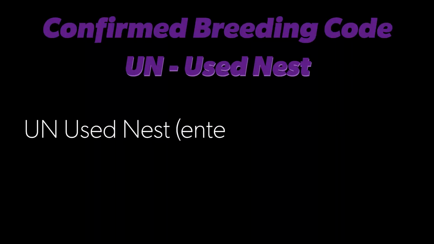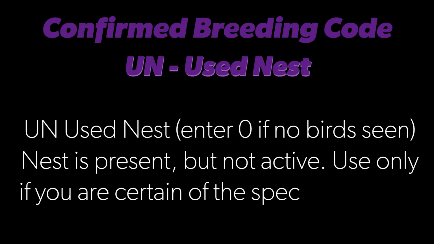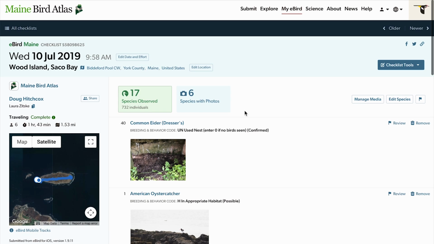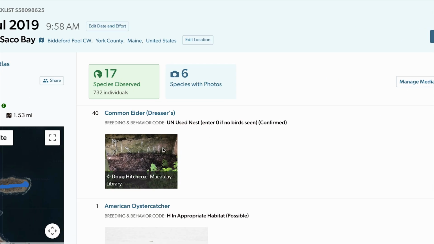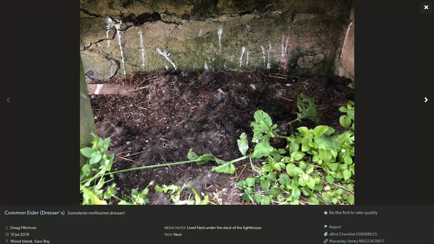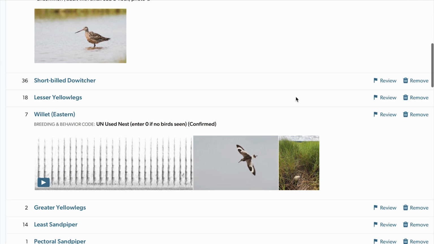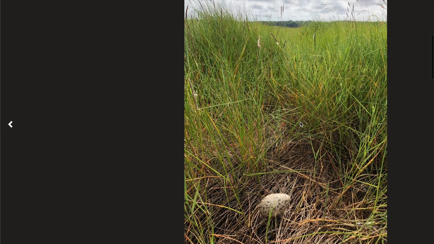UN, used nest, is a funky one because it generally goes against eBird's rules of not submitting any zero counts on a list. But if you find an old nest and the species isn't present, you can still report the breeding confirmation by entering a 0 and UN. Some problems here are that eBird really isn't built for zeros, and even within the breeding maps, the zeros don't show up. It is also worth pointing out that nests can be really hard to tell who made them, at least down to the species level.